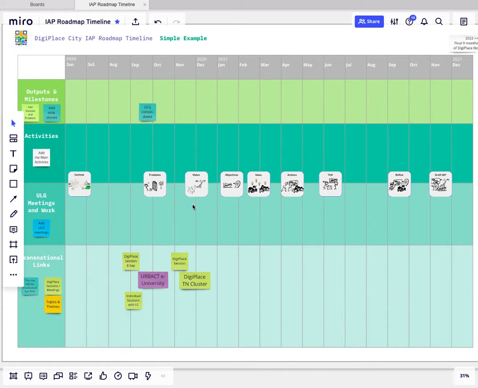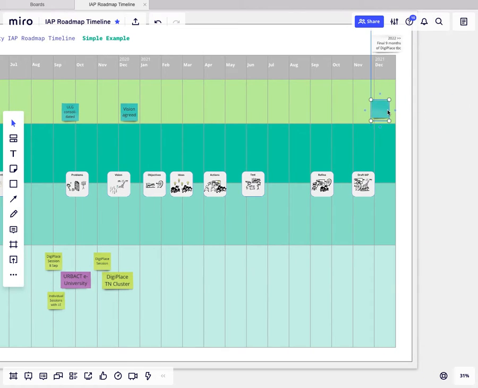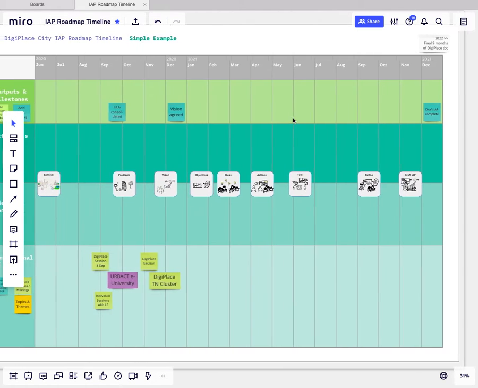We also might say another major milestone we want to hit is that by the end of the year, we want to have our vision agreed. So we might say that's a milestone we're going to hit from there. And we also know right at the far end, let's add another one here, we know that by this point we have a milestone somewhere that our draft IAP is complete. That's the milestone we're aiming for by the end of 2021.